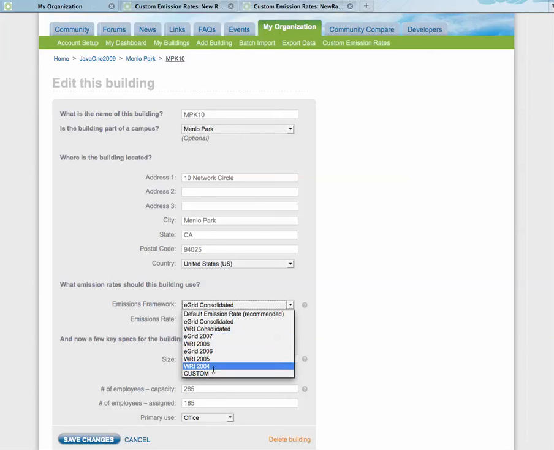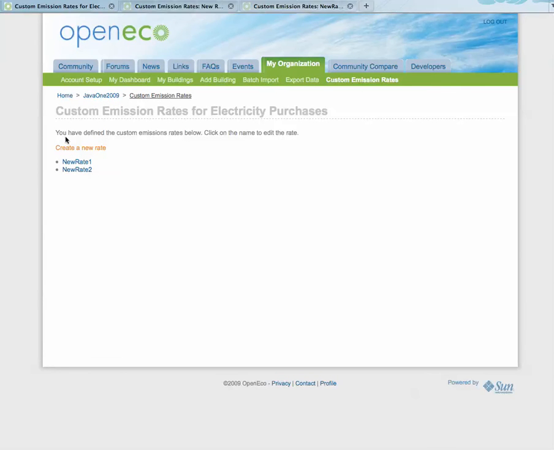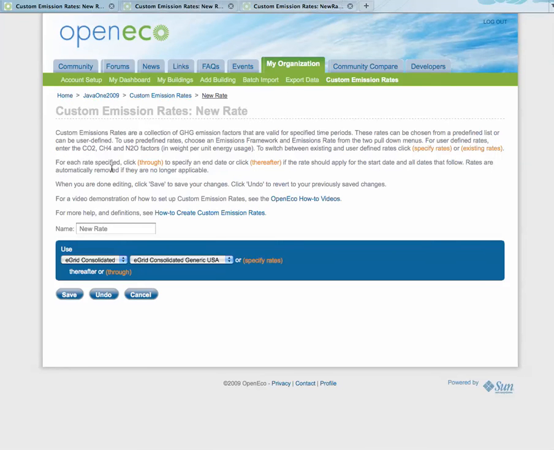So once again, look at the previous video if you'd like to know more about using a specific framework for your building. In this video, we're going to talk about setting up custom emission rates for your organization. You access the custom emission rate screen from this submenu anywhere within the greenhouse gas tool. So you can see for this organization, I've already set up a couple of rates, but first let's look at what it looks like when you first go to the custom emission rate screen to set up a new rate.